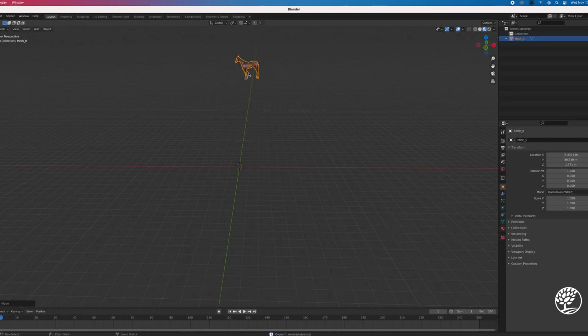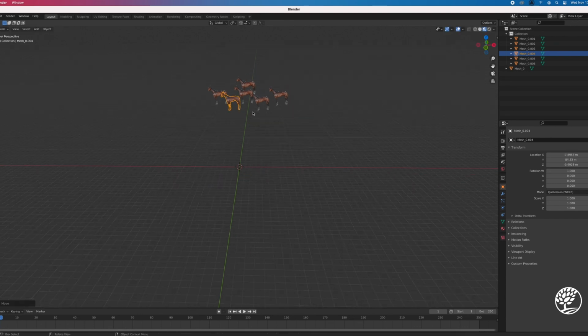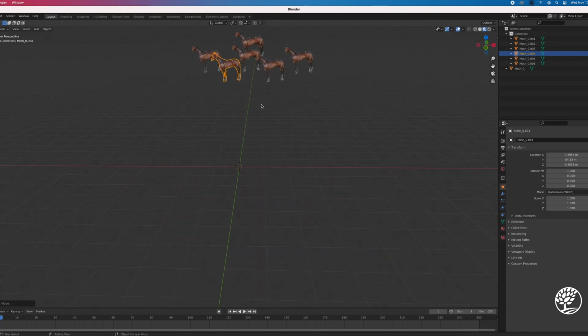I can Command C and copy it and move this out of the way and paste another one. I'm going to paste it a bunch of times. Grab the copies here. And now I'll suddenly have a group of horses back in the back of my scene, you know? So it makes it really easy to make quick and dirty models. It's pretty fun to mess around with.